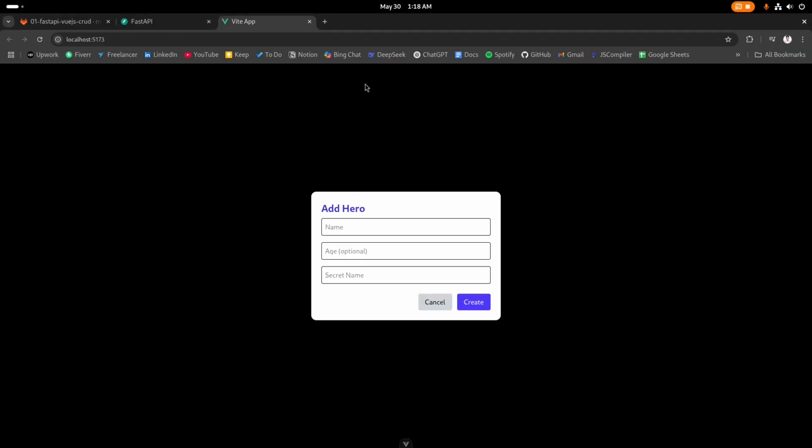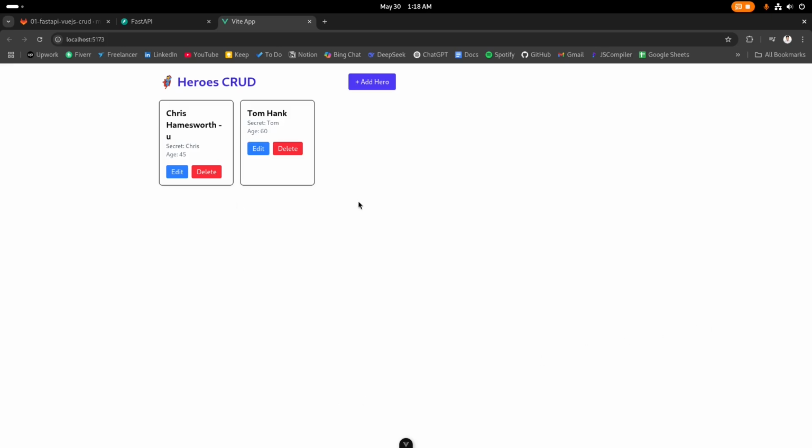At first, we are going to create a new hero. For example, the name of the hero is going to be Tom Hank, and age will be 60. And forgive me if I made a mistake, I'm not good at writing and speaking at the same time, therefore if I make a mistake, just forgive me. Okay, this is the hero we have created earlier.